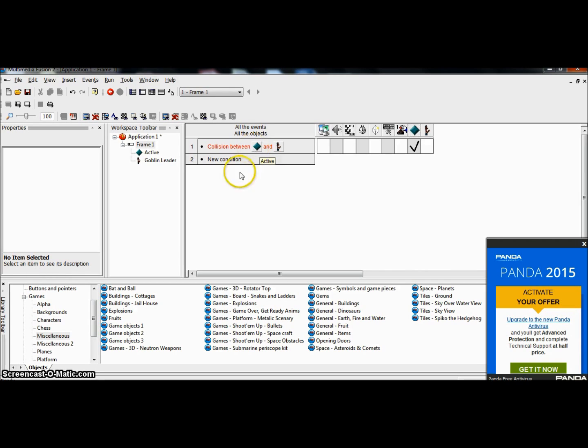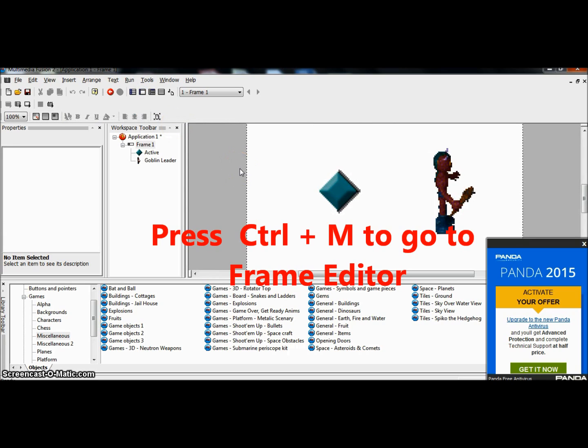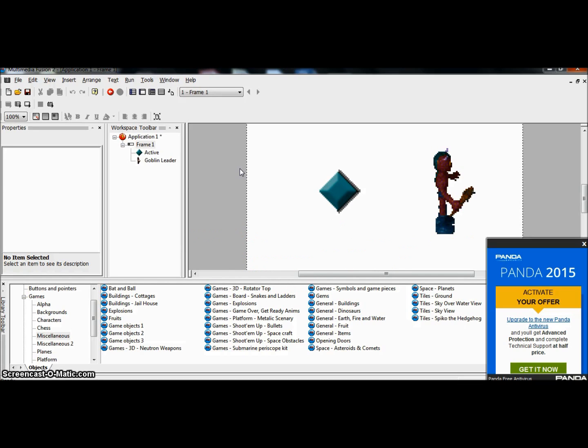So in order to add a projectile object, we must return to our frame editor. Remember, there are two ways that we can go to our frame editor. We can click on this icon up top, or we can hold the control button and press M, and it'll take us back to our frame editor. From our frame editor, we then have to insert a projectile object to be shot out by our blue diamond hero.